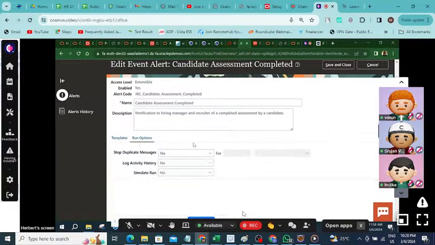Run options. These are going to define how that notification or that email that's going to be received is going to be controlled. Do you want to stop duplicate messages? For example, if a message has already been sent to that person, do you want to stop any more duplicate messages or not? And for how long? How many periods?